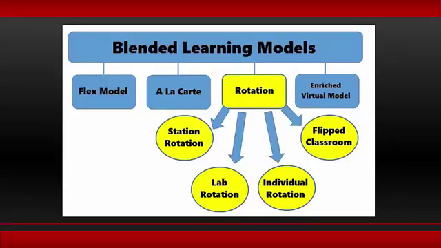Then we have the lab rotation. Sometimes with labs, students don't understand the content enough to be successful with connecting the hands-on lab with the content knowledge. The goal with the lab rotation is to make sure that every student has the background knowledge they need to make that connection from hands-on to concept knowledge.